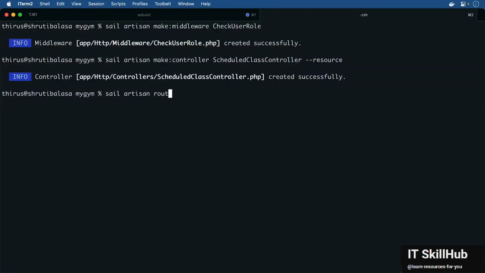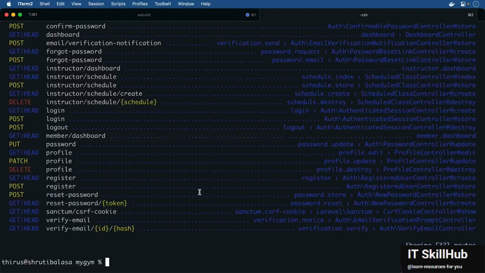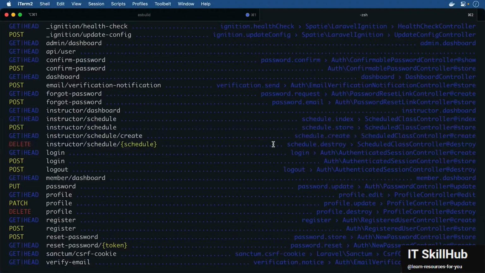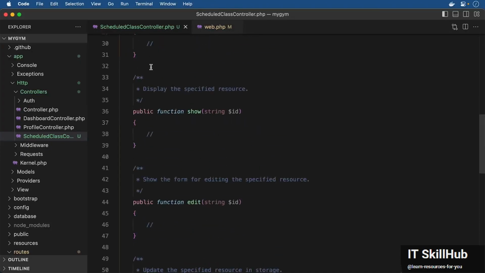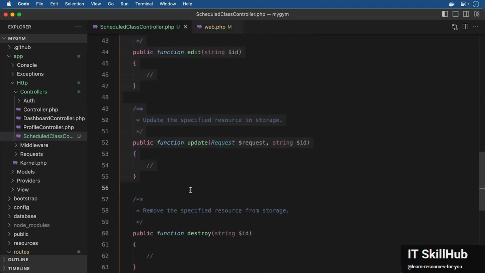Sail artisan route:list. And yeah, here we have the routes we just registered. Note that the names of these are schedule.index, schedule.store, and so on. So whenever needed, we have to use these names. Now let's go back to the controller's create method. But before that, let's remove the ones we don't need. We don't need to show a particular resource, no need to edit, update. Let me remove all of these.